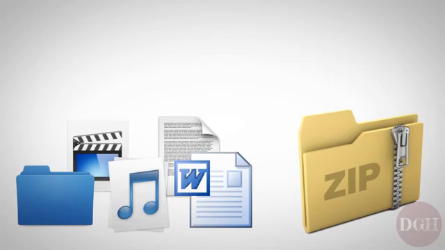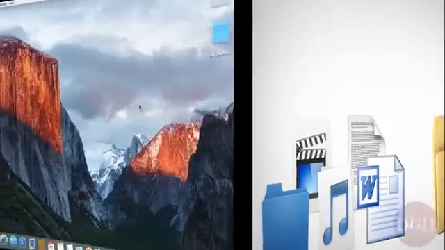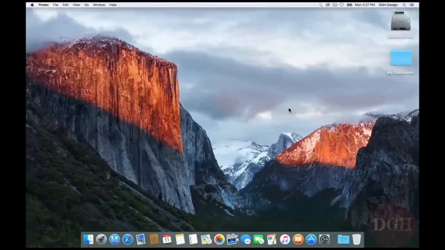These days, most operating systems, like Windows and Mac OS, have a built-in ability to both create and extract zip files. Let's take a look now at exactly how that's done. We'll start with Mac OS. Creating a zip file is actually pretty easy.